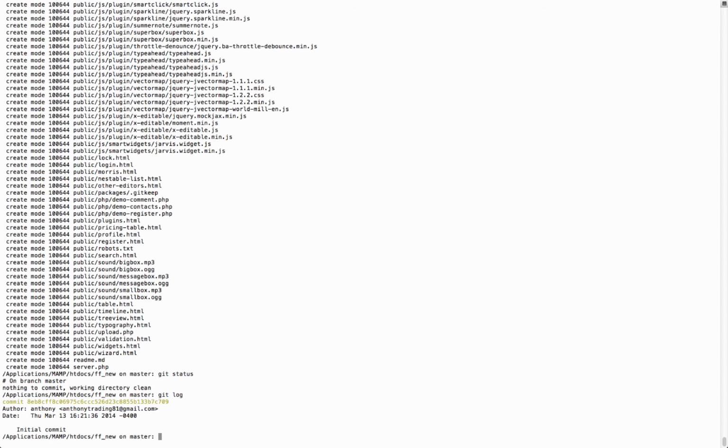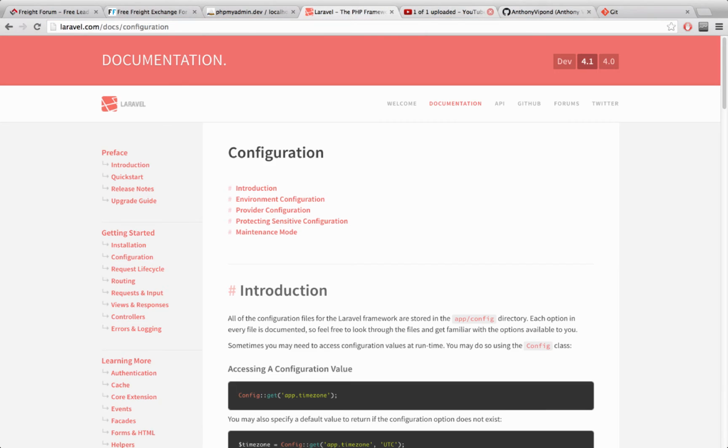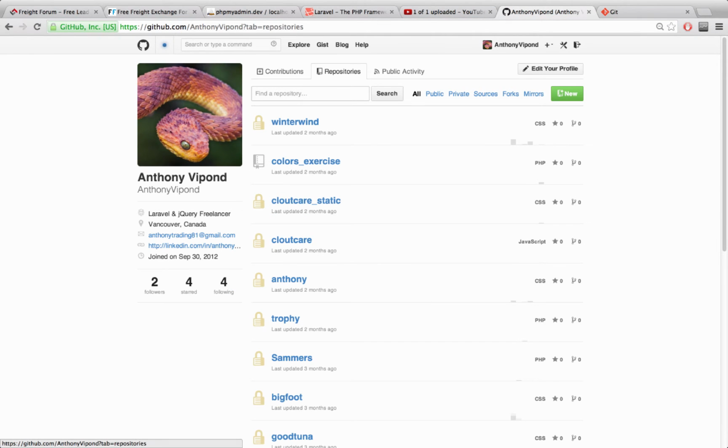Optionally, what you can also do is have your repository hosted on a remote server as well. I am a paid member of GitHub, so obviously if it's your own personal project, depending on whether you want it public or not, you'll use a private repository or a public one. But in this case, I don't want all of my source code on the internet. So I can go into my repository section of GitHub.